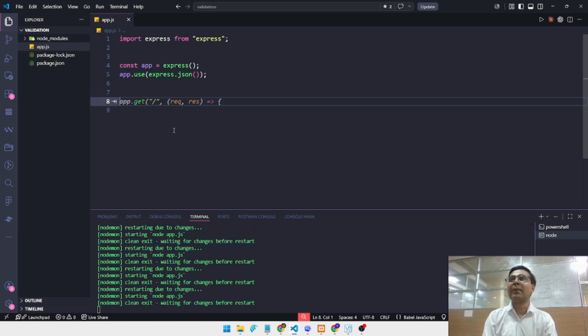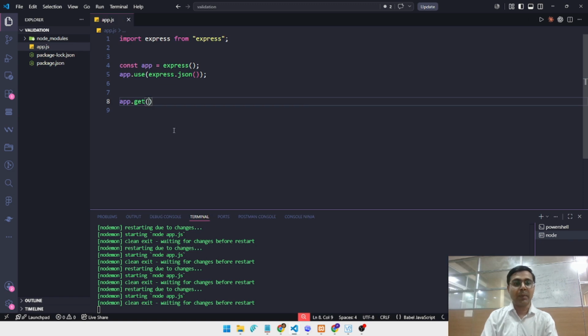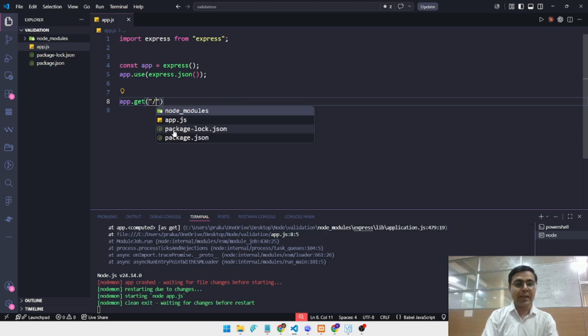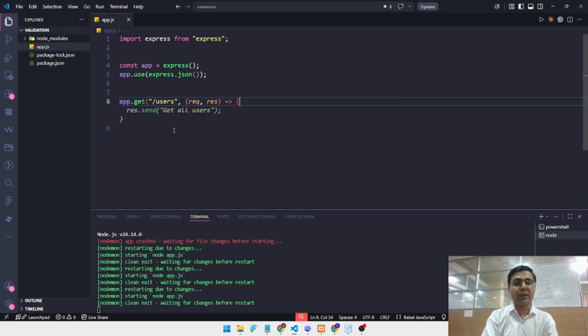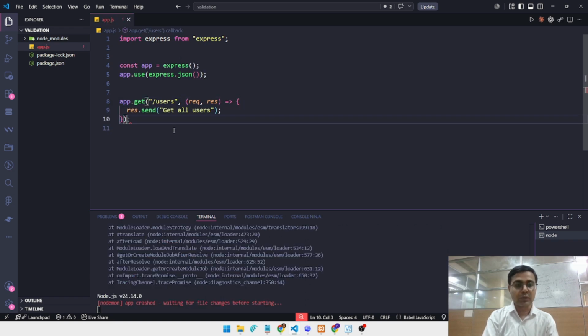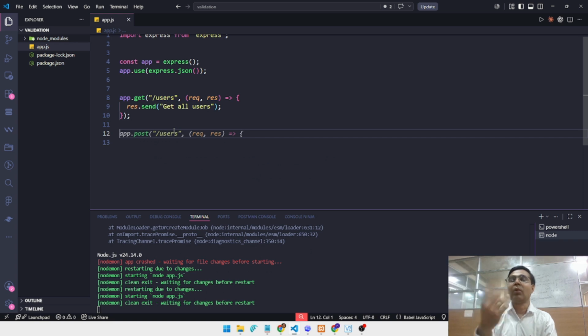Before running the server, I prepare a simple route. For example, get or post, anything you like. I use a get request: app.get, and the route is /users. I prepare the request and give the response. This is my simplest route to get all the users.